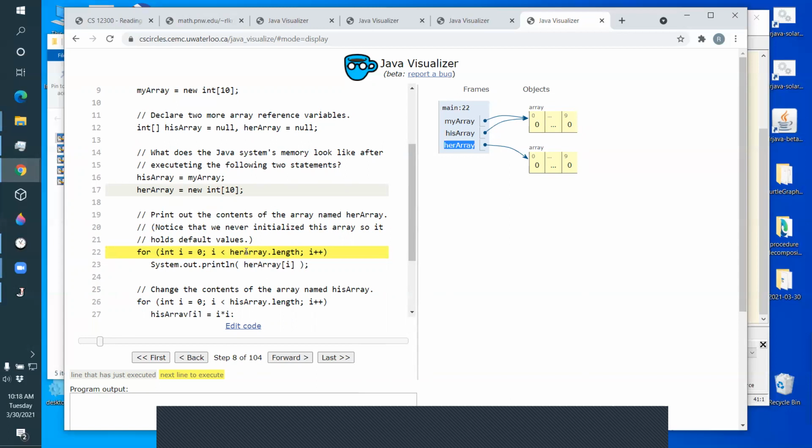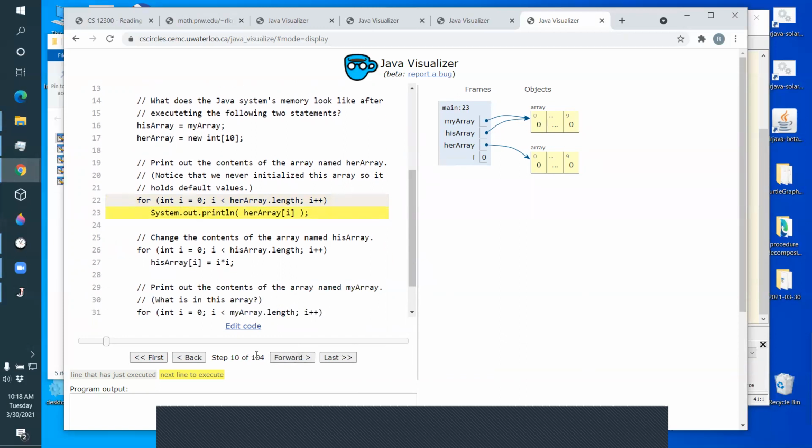So I'm looping on that array. Actually, no, I'm not putting anything in it. I'm printing it out. So there's a loop printing out what's in this array. So I'm going to create a variable i for the loop. And I'm going to start stepping, and I'm going to print it out down here.